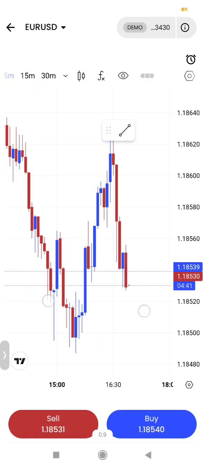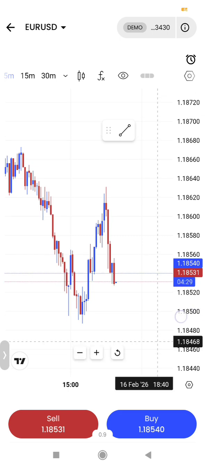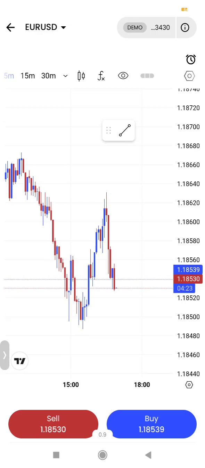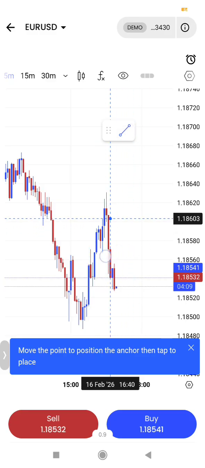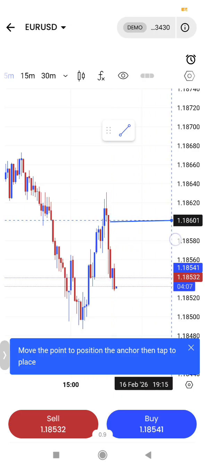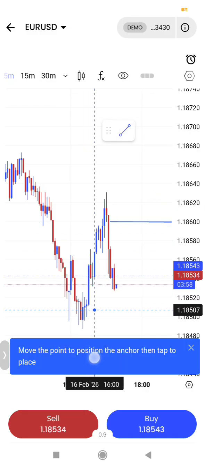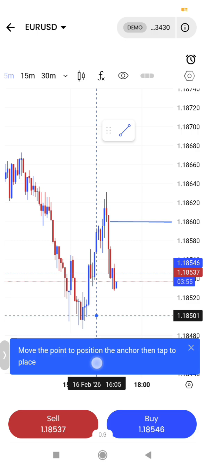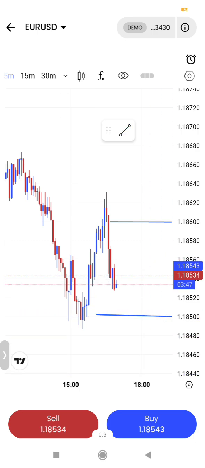So I can assume that I want to set my stop loss at 1.18500, and then our take profit, I can say I want to set it at 1.18600. Let me use this trend line to show you my levels. So it means this price level of 1.18600 is our TP, and then our stop loss is 1.18500 is our stop loss level.